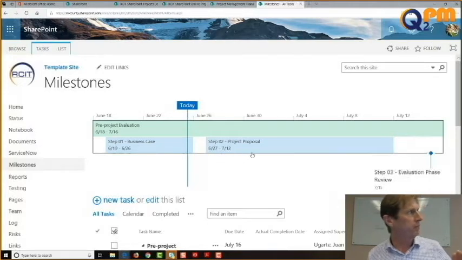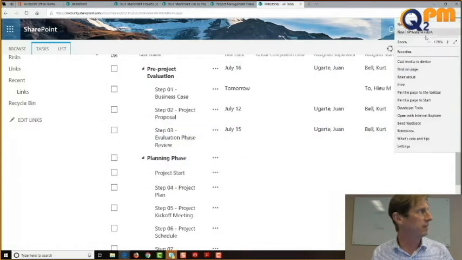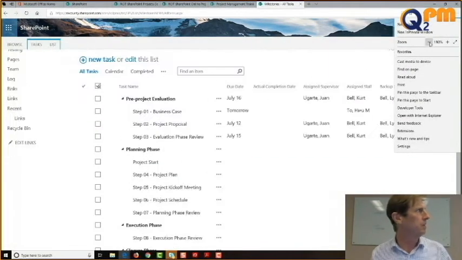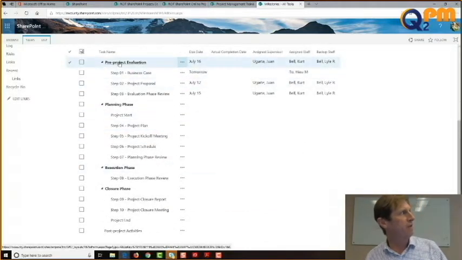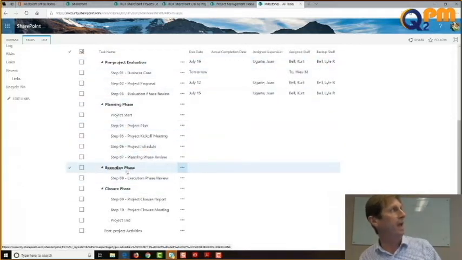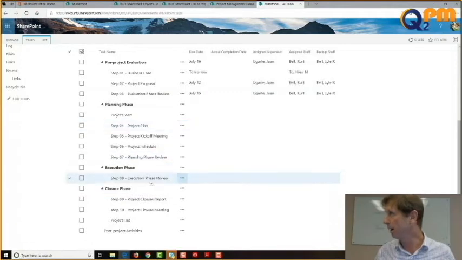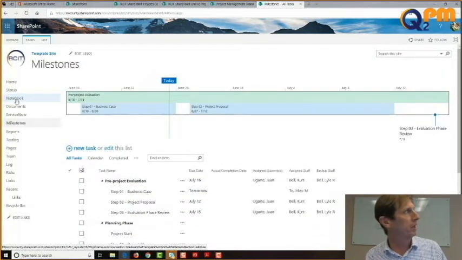Now, put that in your mind real quick. Let's make that a little bit bigger so that sticks there for a second. Okay? See that pattern there? 1, 2, 3, 4 phases: pre-project evaluation, planning, execution, and closure, and 10 steps, and then followed by a project end. Now I'm going to open up our notebook. I'm going to go ahead and open that.